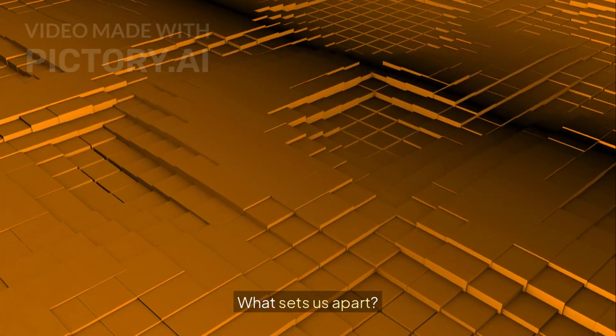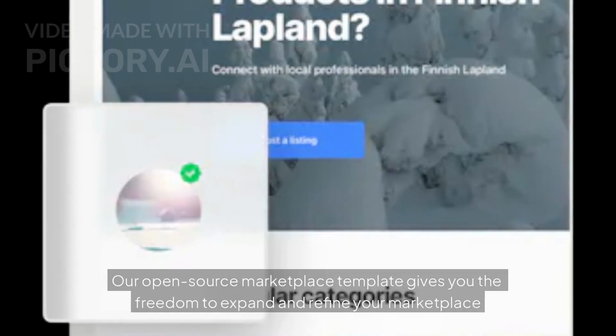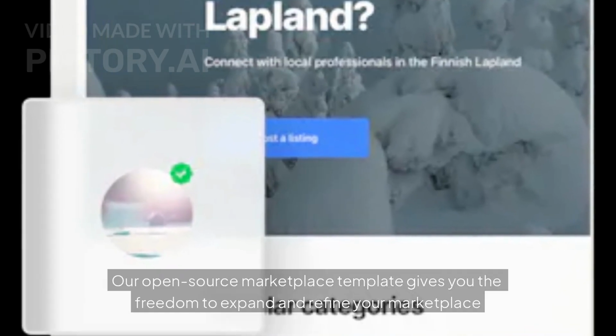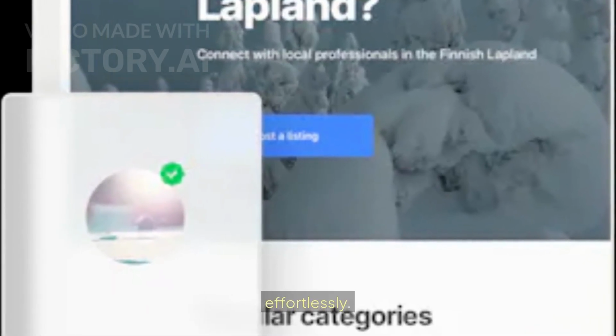What sets us apart? Our open-source marketplace template gives you the freedom to expand and refine your marketplace effortlessly.